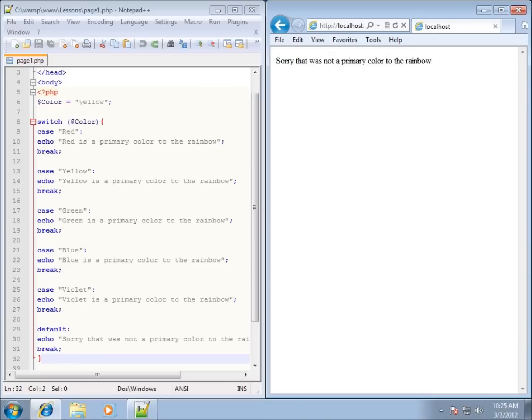The focus on the next four videos will be on looping within PHP. Now, looping allows us to repeat code as many times as necessary, and there's four basic loop structures within PHP. We have the while loop, the do loop, the for loop, and the foreach loop. This particular video is going to focus in on the while loop.